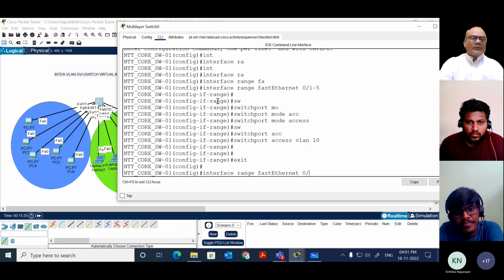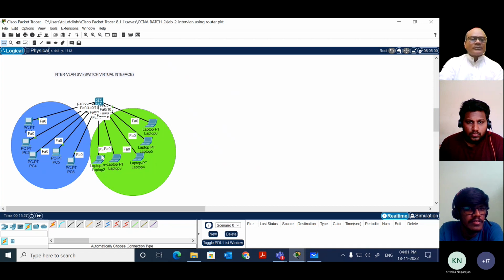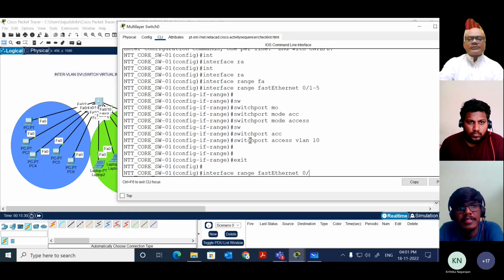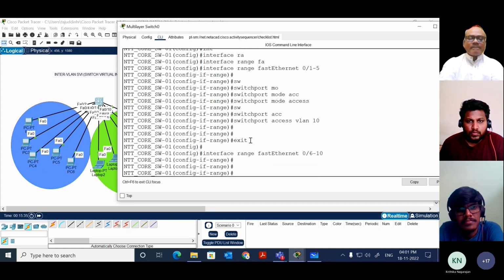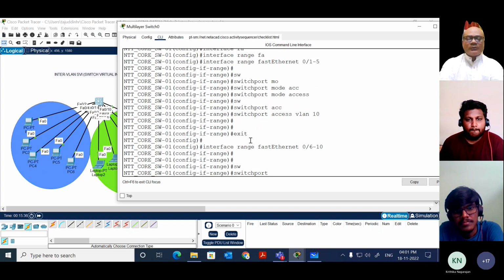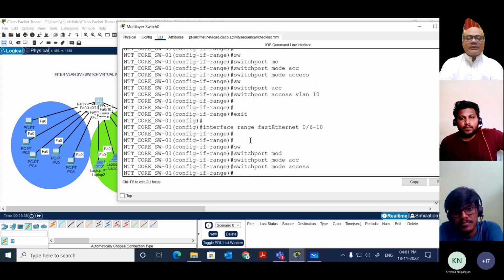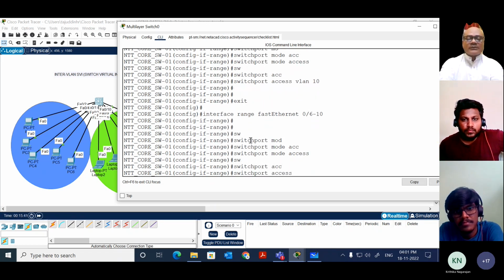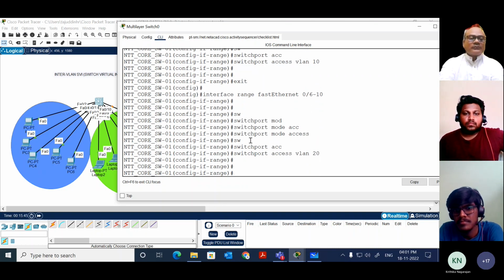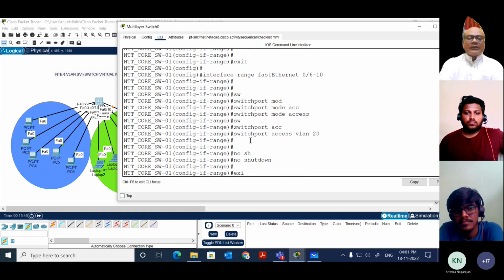Same thing. This time, I think, check here, 6 to 10. Yeah, 6 to 10. 7, 8, 9, 10. Yes. Okay, same thing. Switchport mode access. Switchport access VLAN 20. That's it. Okay, so give no shut and exit.